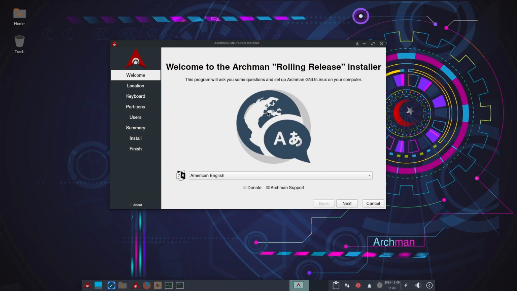Today we are looking at the latest version of Archman Linux. The country of origin is Turkey. The desktop environment is XFCE. The booting process took maybe 1.5 or 2 minutes, and as soon as it's booted up, you should be seeing the installer.